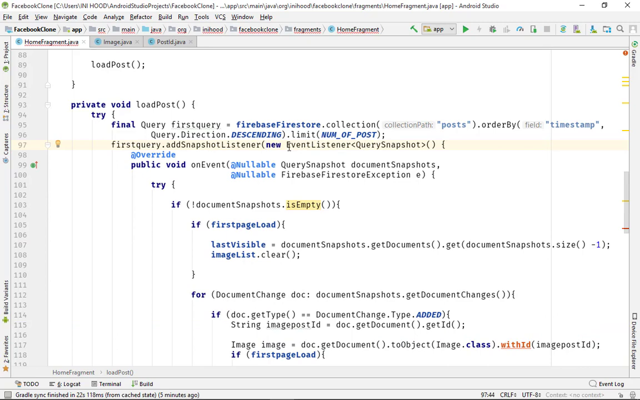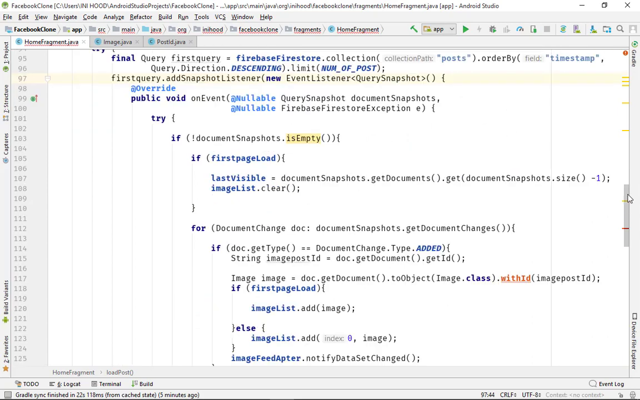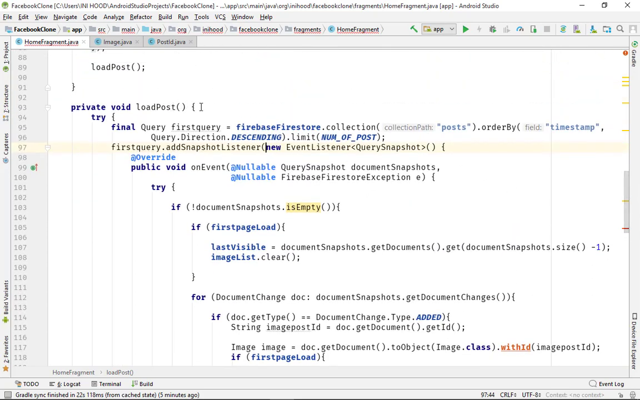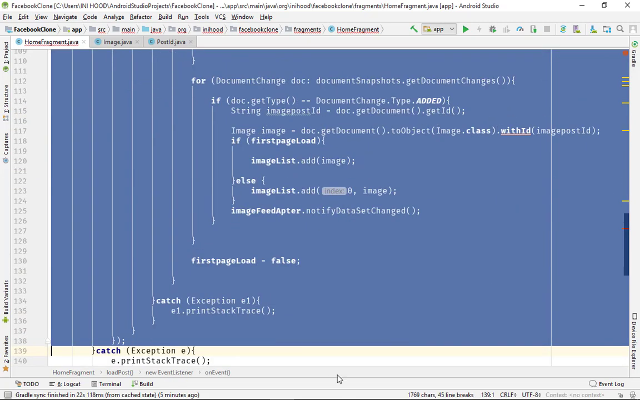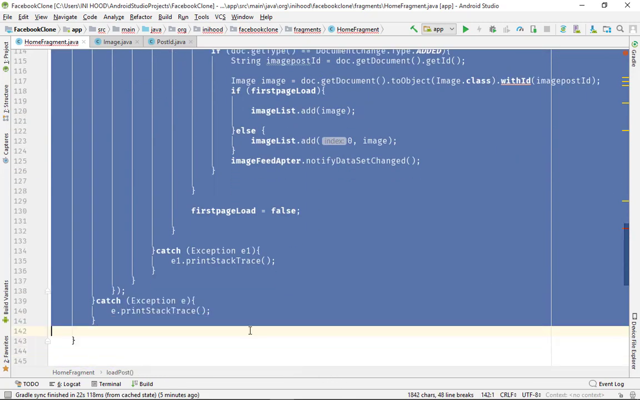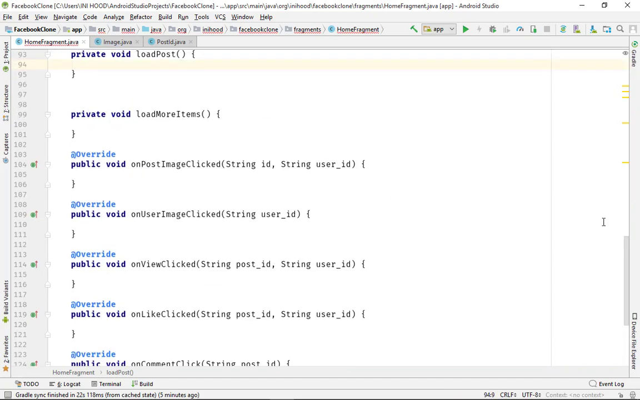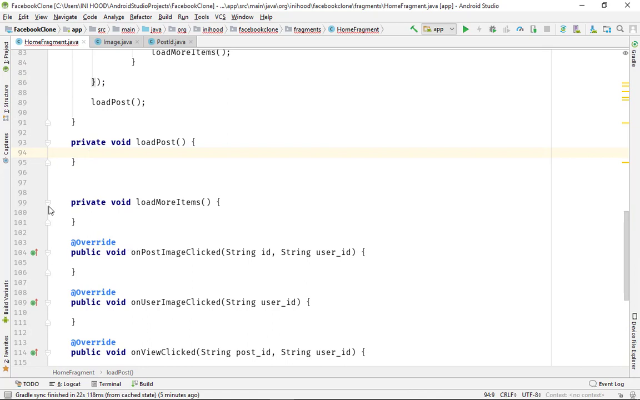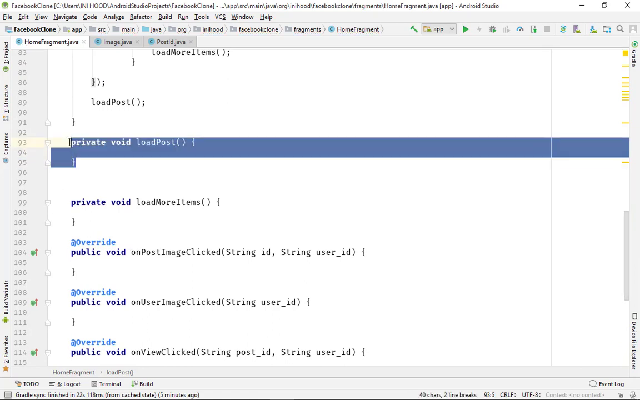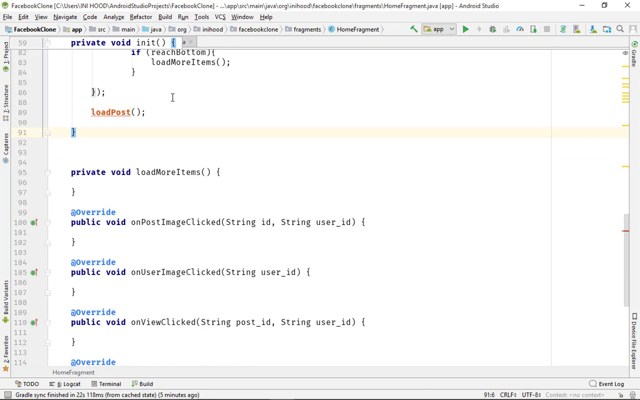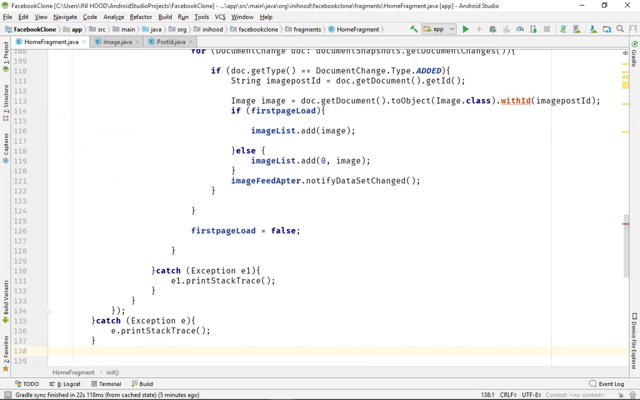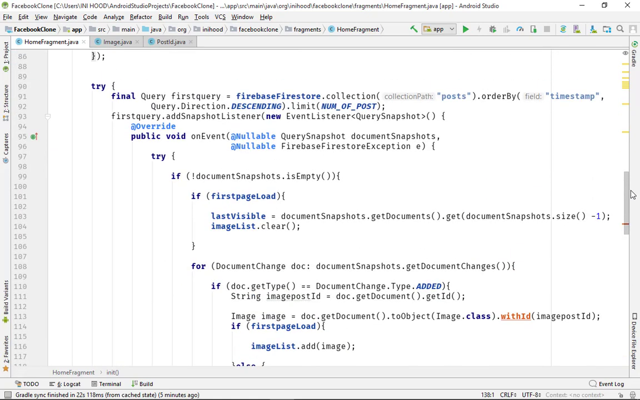Now there's something I've noticed. Let's cut this out from this method. Cut everything out from here, Ctrl X. Now paste it outside of it because we don't want it to be in a method. Don't worry about it, I'll explain it to you later, but for now let's let it be like this.